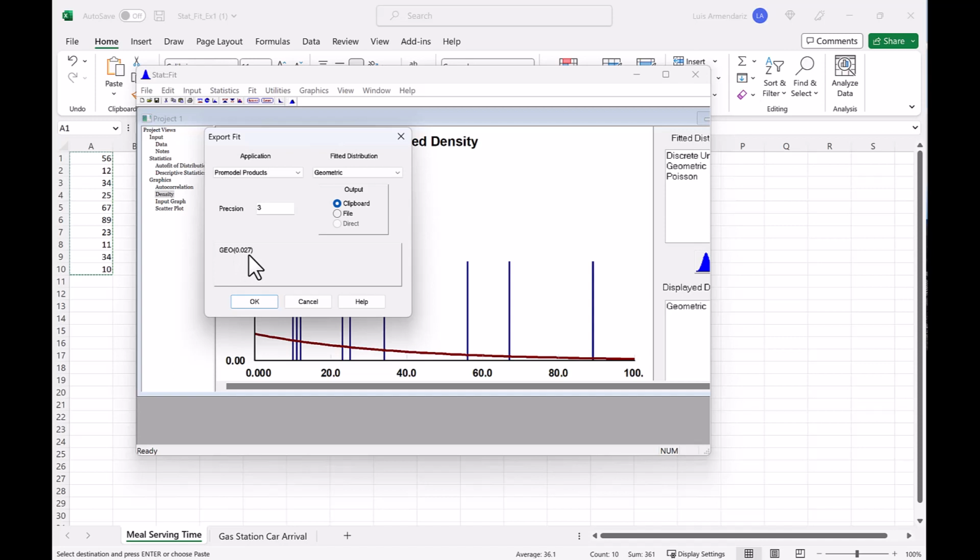In other examples that we have done in the past, if it's a normal distribution, it is wait N, open parentheses, and then you put the average, comma, standard deviation. But in this case, it's a geometric distribution. Okay, so this is how you do this. It is an example of serving time.